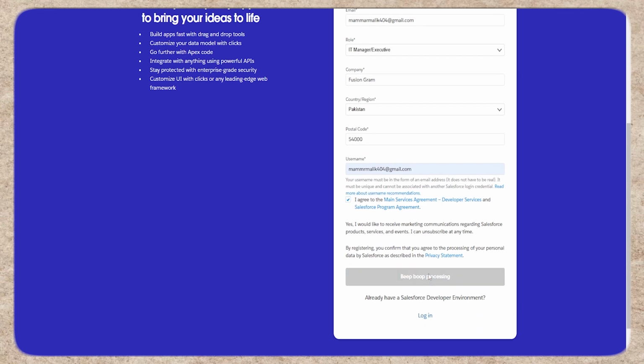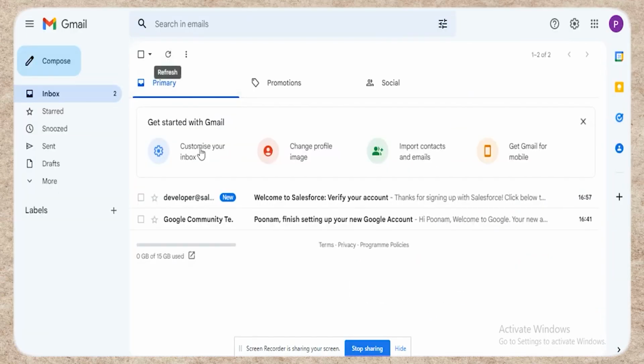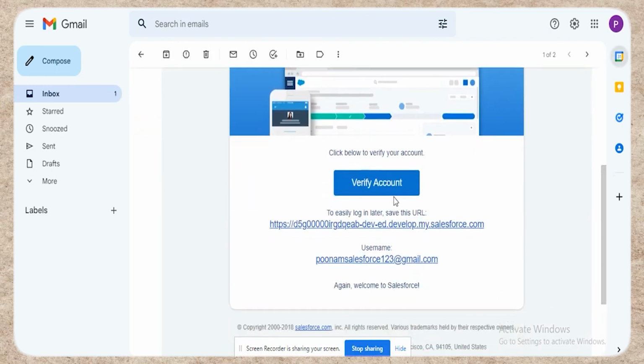Step 3. Verify your account. After signing up, you'll receive an email to verify your account. Be patient, as this may take around 5 to 10 minutes. Once you receive the email, click on the verification link to activate your account.